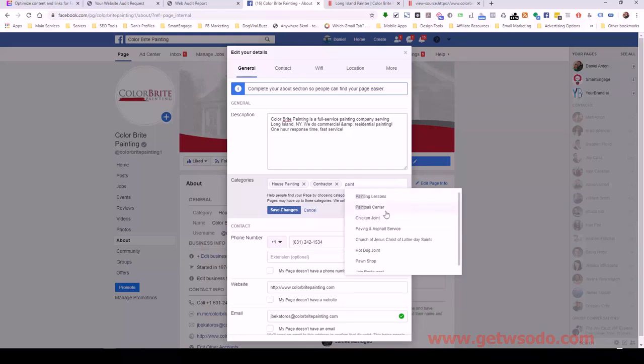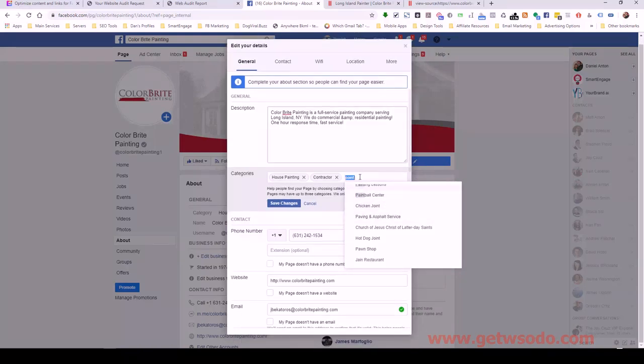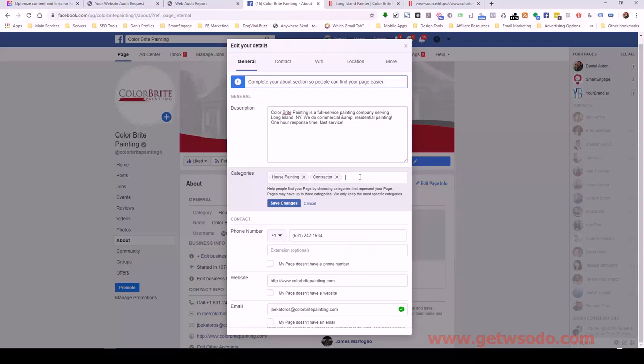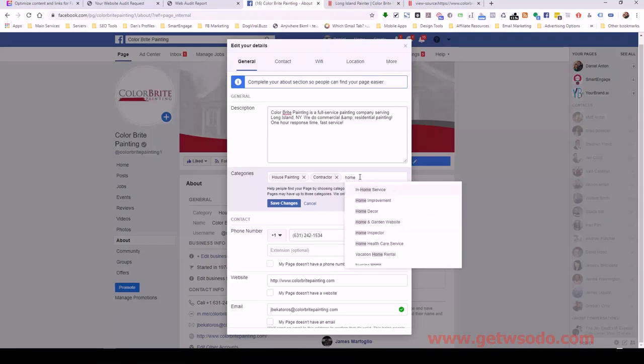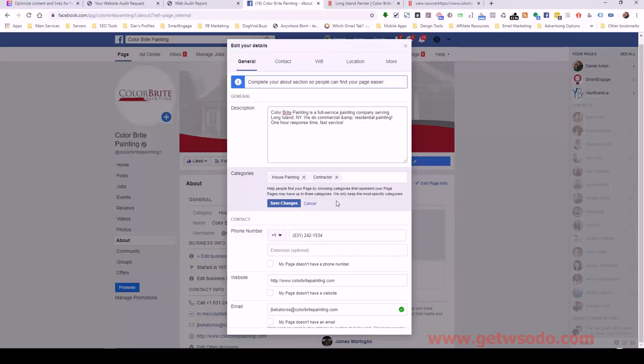So I wouldn't put painting lessons. Contractor. Probably look at, like, might be able to look at home improvement, home decor. Actually, I'm pretty happy with that. I'm just going to keep it as house painting and contractor and save.